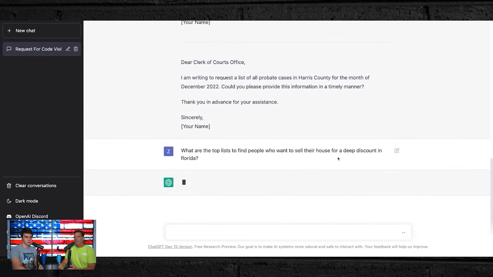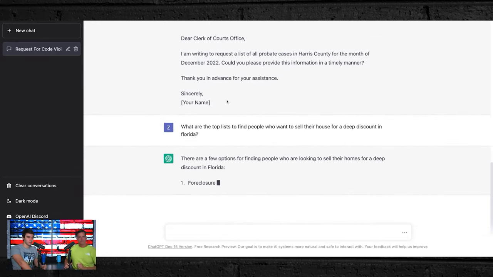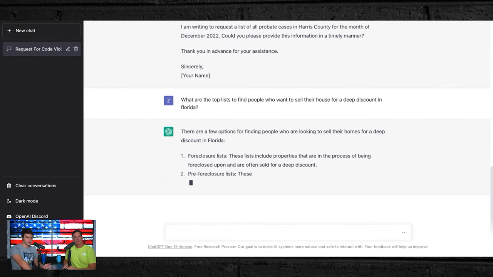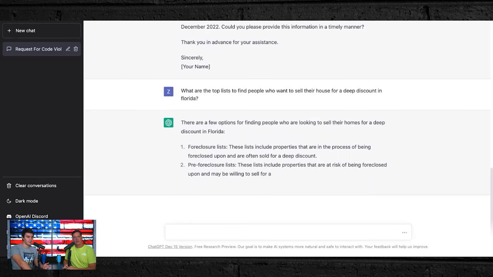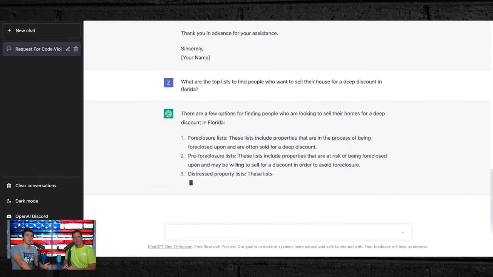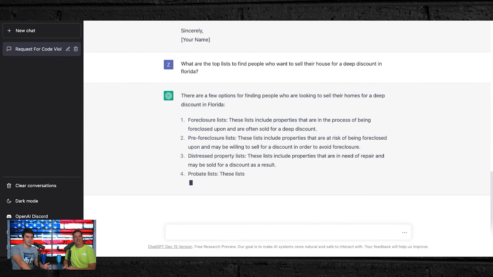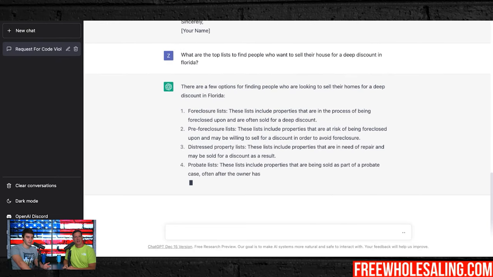But you should be asking this thing thousands of questions. There are a few options here. It says foreclosure list, tax foreclosures, right? So it's not going to be the expert on stuff like this, and I wish it were, but it's not giving me bad info. Well, if it went to freewholesaling.com, it would be an expert. Yeah, we're going to teach AI. We might make a freewholesaling.com probate list.